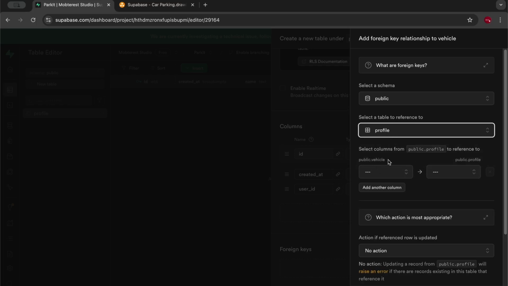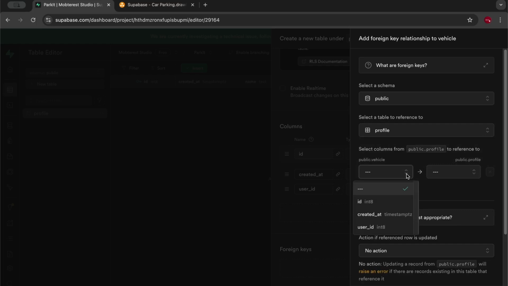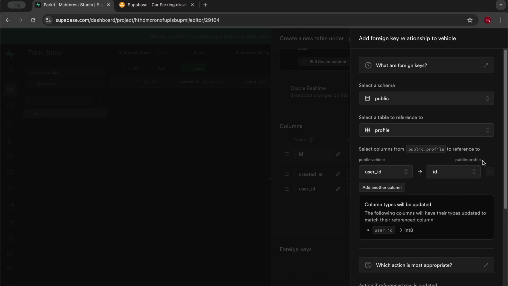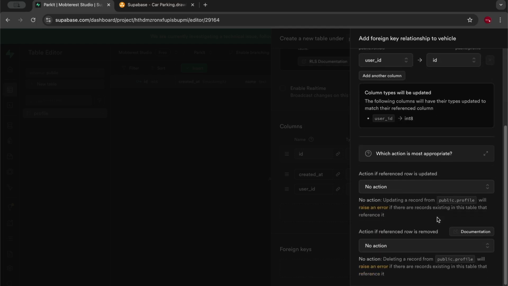So in the vehicle table, we want to create a relationship between the user ID column and the ID column in the profile table. So simply that's what you do, and then you click on save.